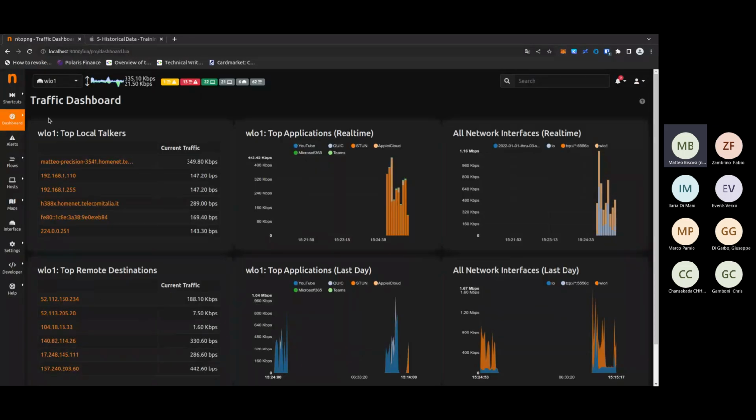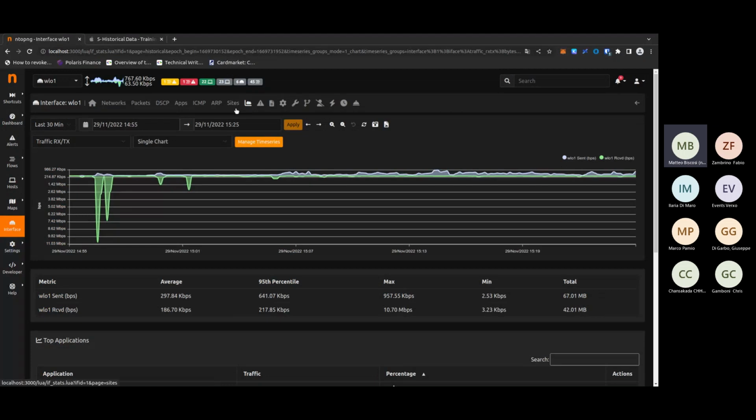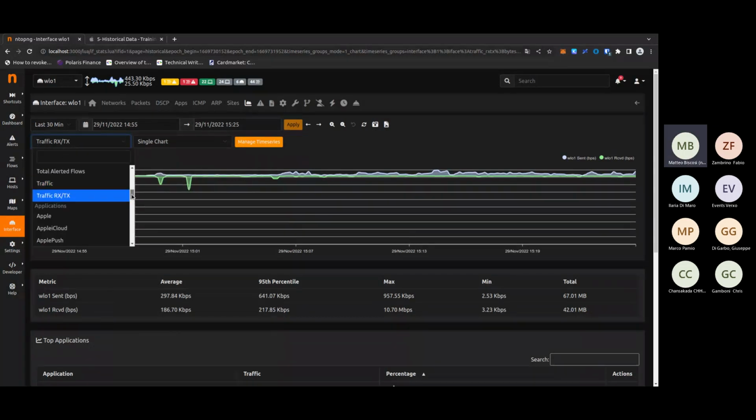So let's jump to the historical part, and to jump to it, we can access from the interface, for instance. Like I said before, click on the historical icon, and we are back to the historical part. In this page, you are able to see all the time series we store in ntopng, all the data we store in ntopng. By clicking this drop down where traffic characteristics is written, you can access all the available time series we have in ntopng.